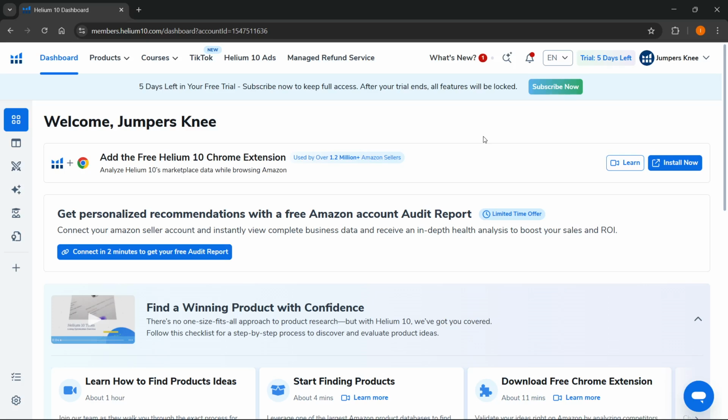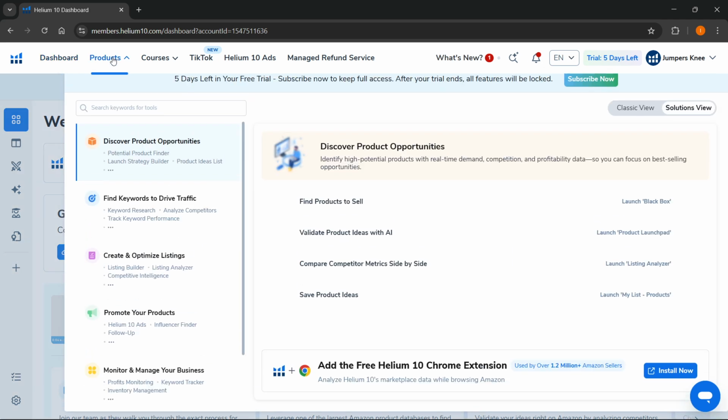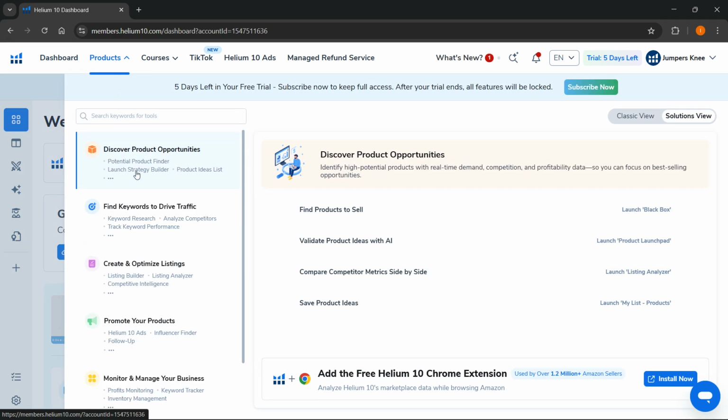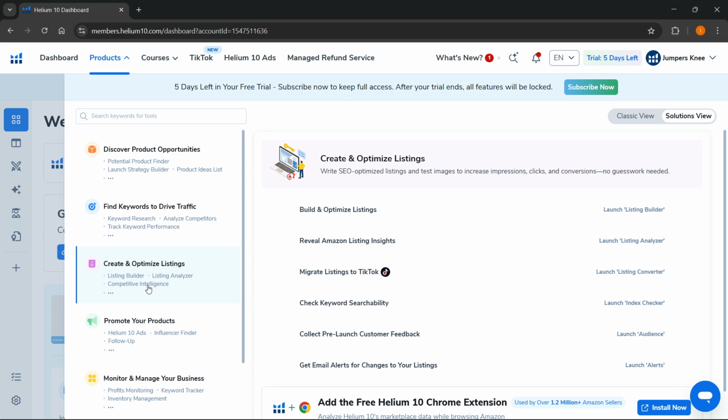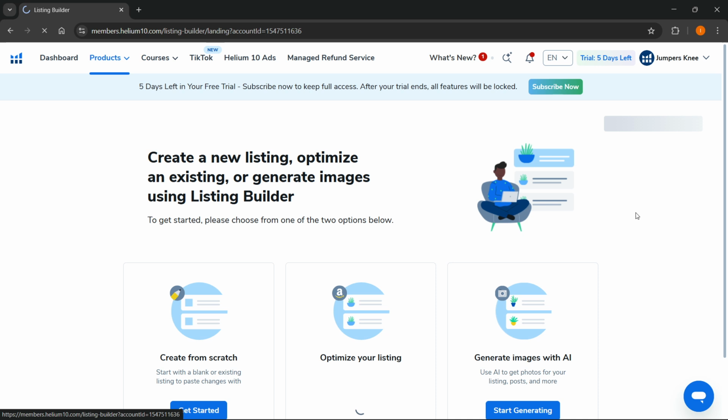In this video, I'm going to show you how to use Listing Builder on Helium 10. Now, the first thing you want to do, you want to go ahead and sign into your account and then hover over Products up here and then hover over Create and Optimize Listings. Now, the first thing you'll be able to see is Build and Optimize Listings, and then you can launch the Listing Builder by clicking on this button over here.